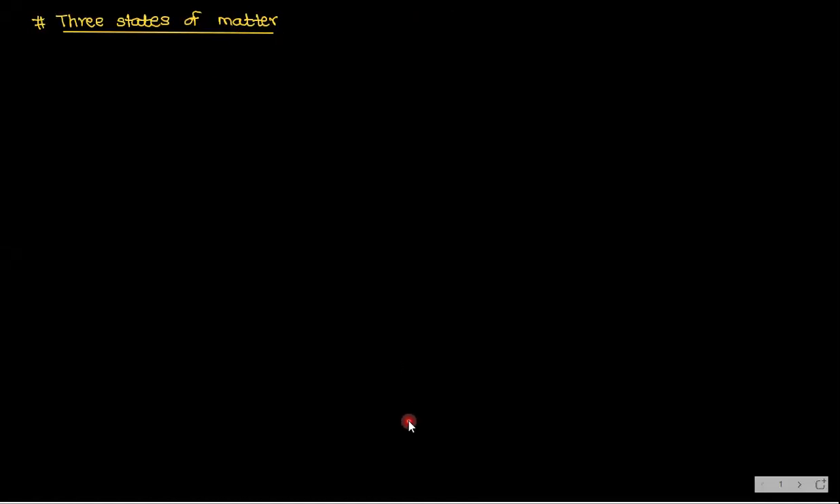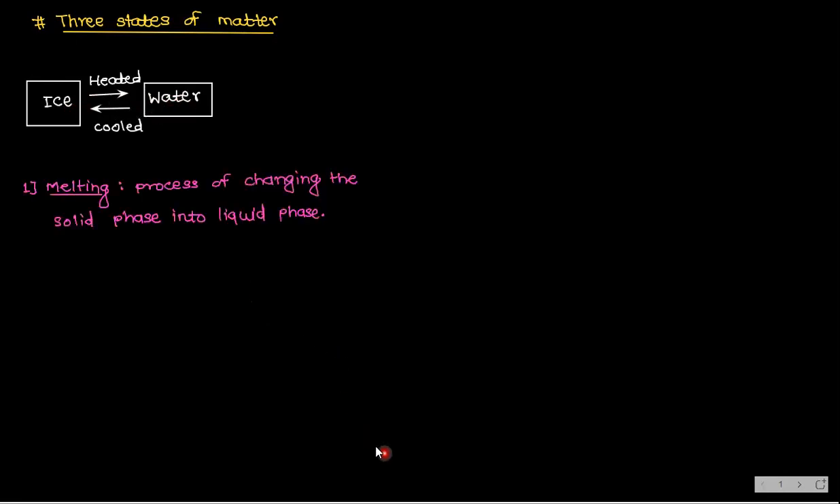In the last class, we finished up to latent heat, and now we move to the three states of matter. We know the three states of matter: solid, liquid, and gaseous. In the case of ice, water, and vapor, when we heat ice, it gets converted into water. And when we do the reverse process, that is cooling, water gets converted into ice.